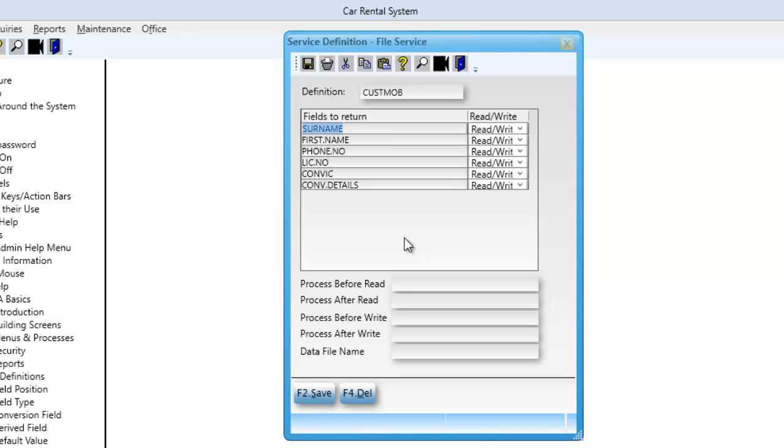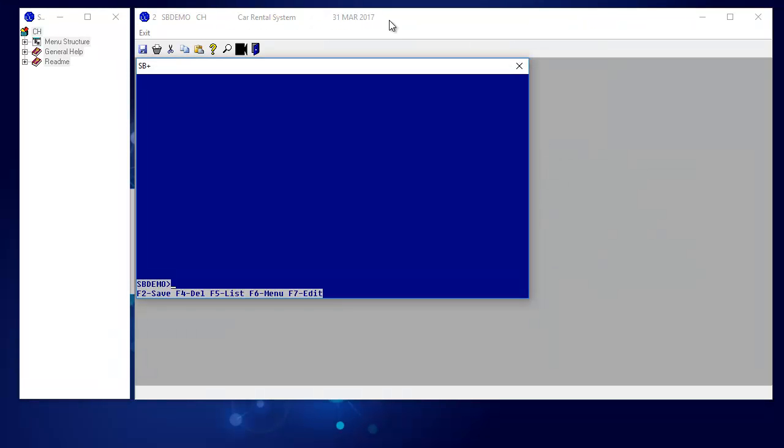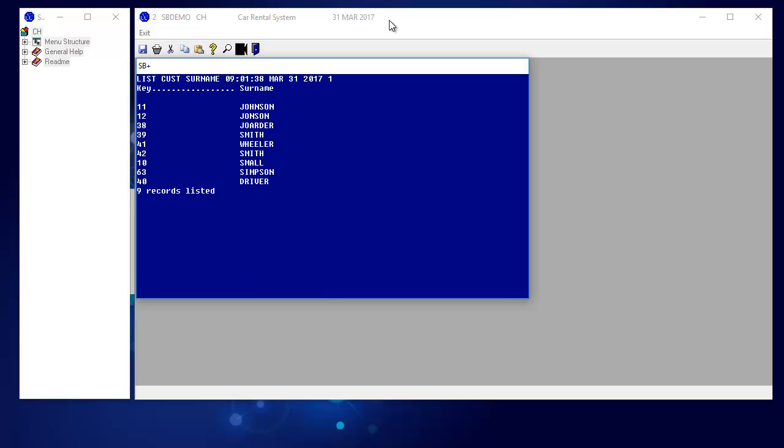That means that, in our example, we can use our service to write to these fields from the Service Request Builder. But before we do that, we will look at record 40 in the cust file. Then, after we perform the write from the Service Request Builder, we can check to see that the record is changed. The surname currently is driver. We will write a new value through the write service.